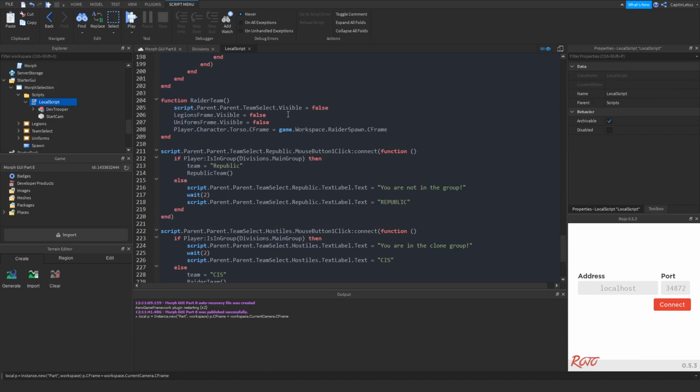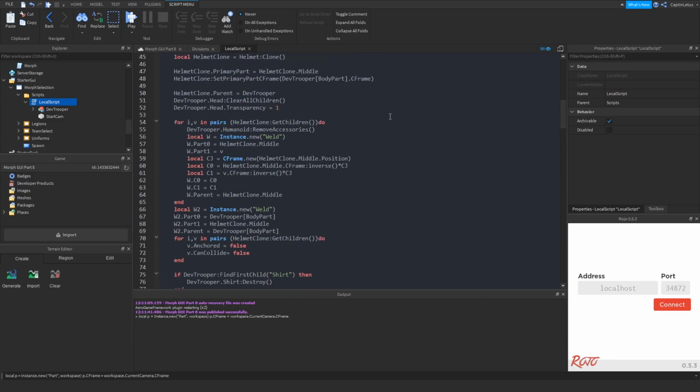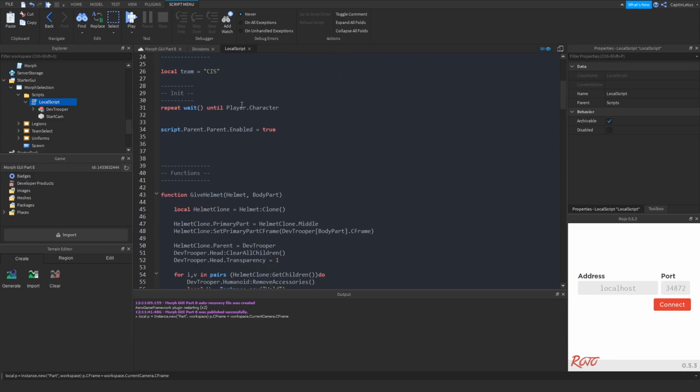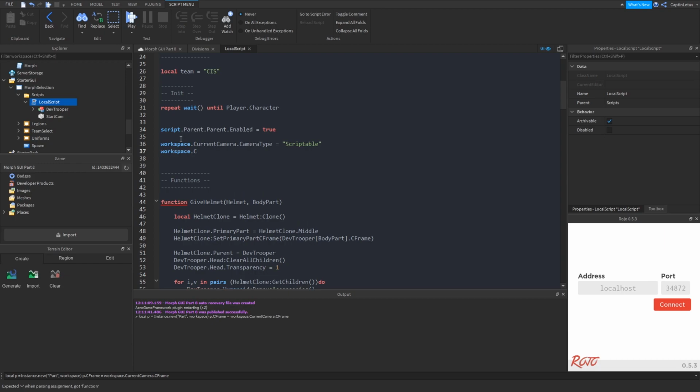And then we will do up here, right in this init area here, we'll do workspace.currentCamera.CameraType equals scriptable. workspace.currentCamera.CFrame equals script.startCam.CFrame.